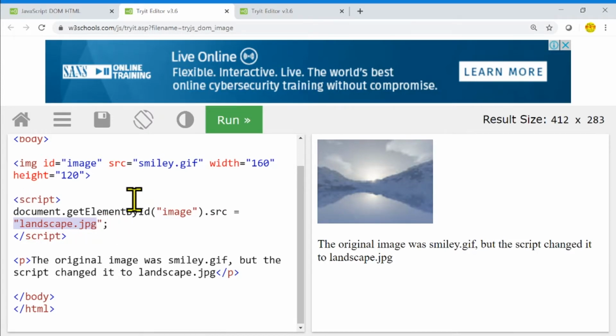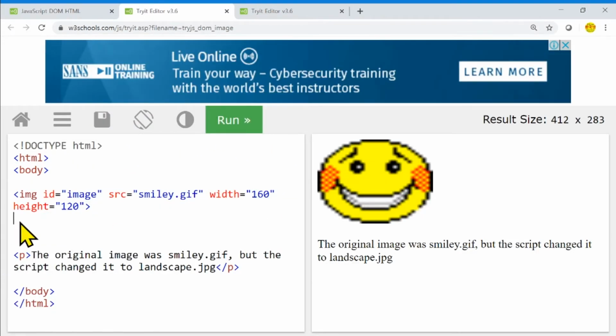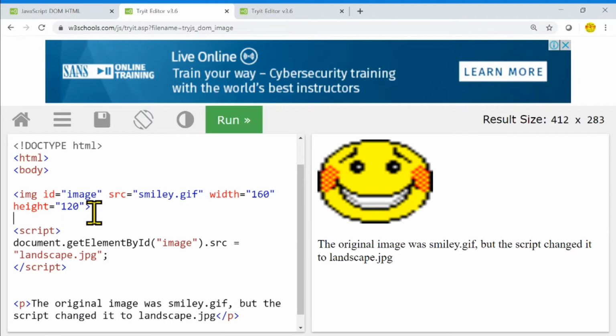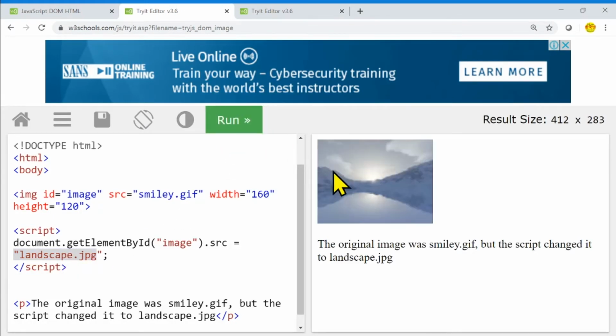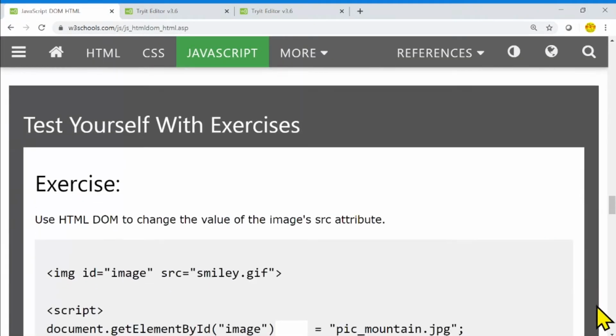Initially that image was like this. Let's erase it, cut, and you can see this is the initial one. If we use this JavaScript with this attribute name and this attribute value, the new attribute value, that is the landscape image, replaces it like this. You can try others.